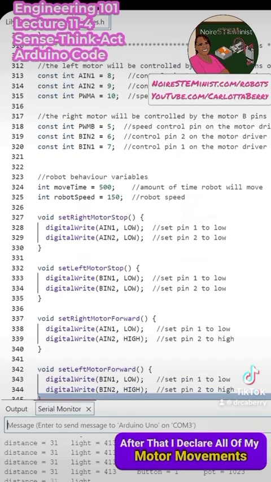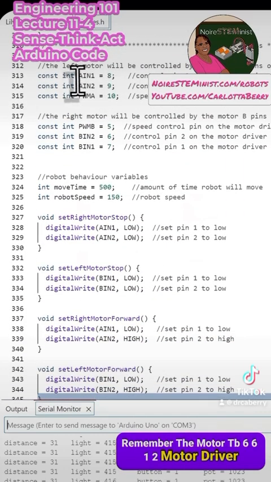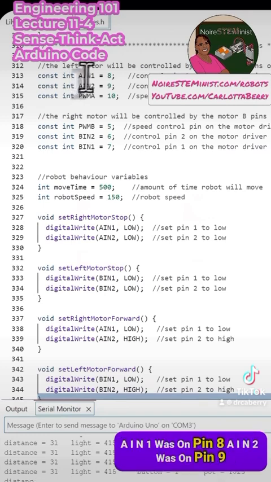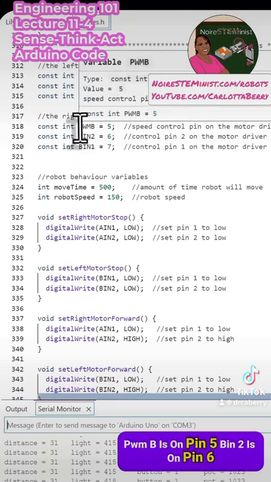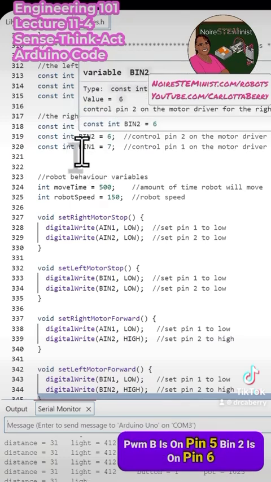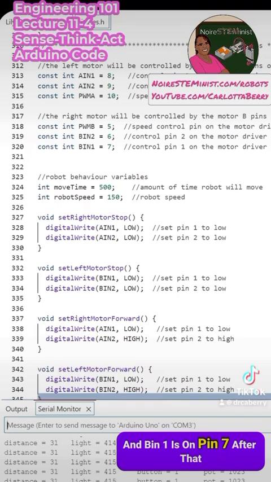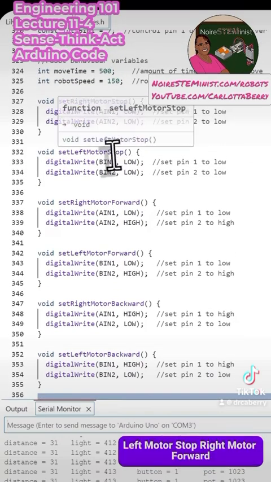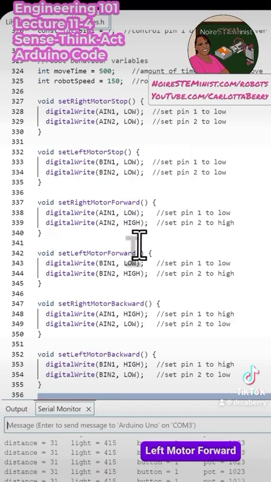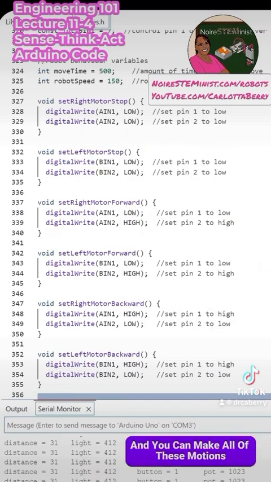After that, I declare all of my motor movements. Remember, the motor TB6612 motor driver, AIN1 was on pin 8, AIN2 was on pin 9, PWMA was on pin 10. Then the right motor, PWMB is on pin 5, BIN2 is on pin 6, and BIN1 is on pin 7. After that, I create all of my robot behaviors, including right motor stop, left motor stop, right motor forward, left motor forward. And you can make all of these motions just by doing high and low to these pins.